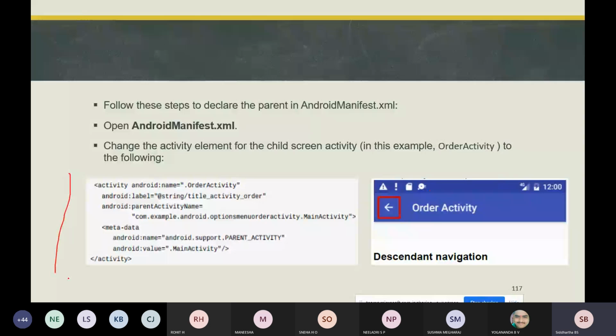Here there are two activities, that is order activity and main activity. If your screen is currently in the order activity, as you see in this figure, there is a back navigation button. If you click on this, it will go to the parent activity. That is what you have declared here.